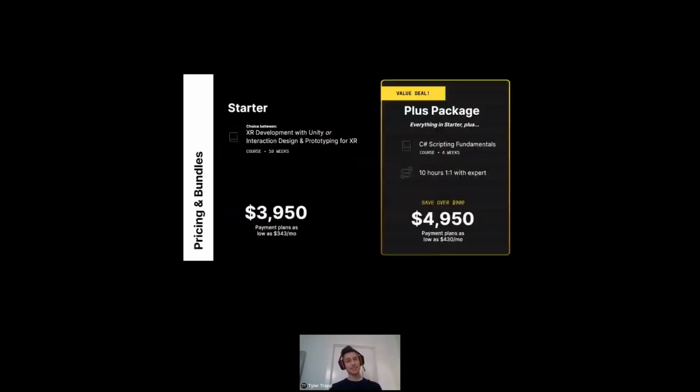The package options, this is really important to mention as well. So we have the starter package and we have the plus package. These two options would be available for both the XR development course as well as the interaction design course. The two different packages, I'm just going to explain this here. The plus package, the difference you can obviously see, it comes with an extra 4 weeks of C# scripting. It also comes with 10 hours of private time with the instructor.